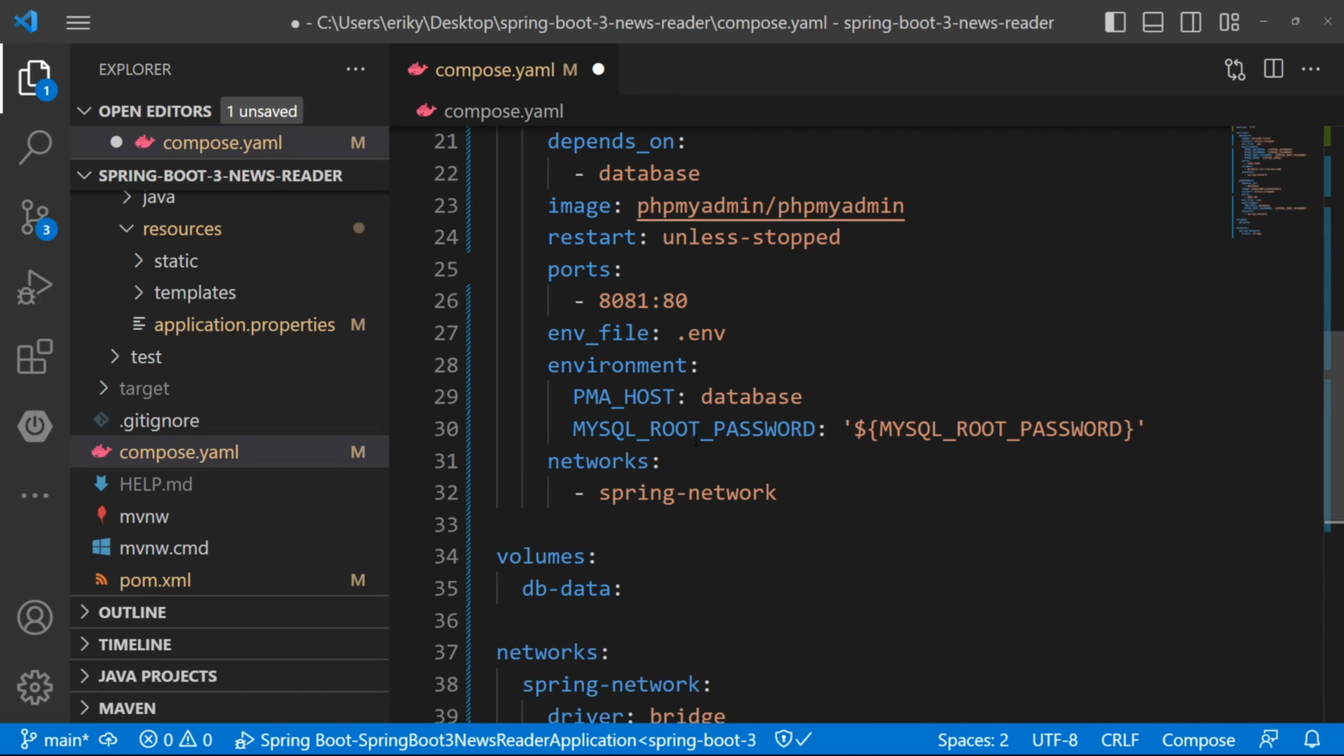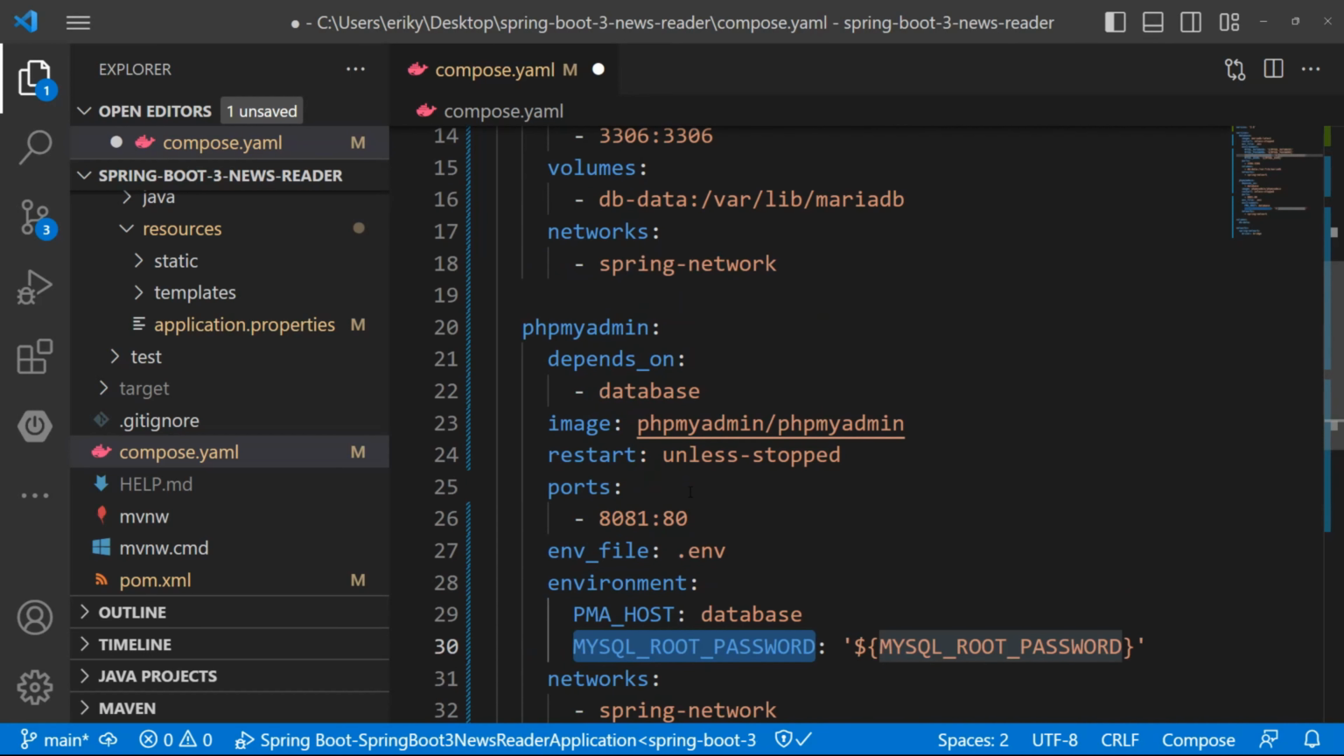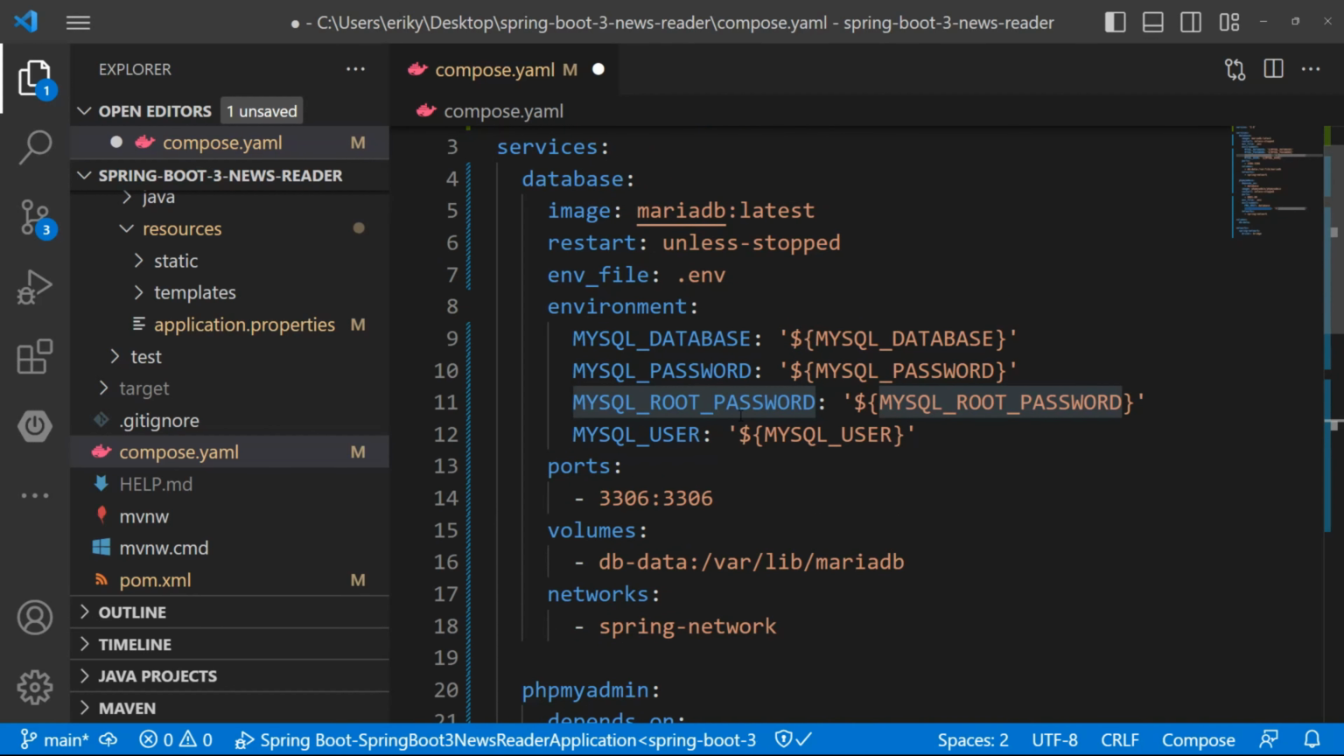Now, if you're wondering why we need the MySQL naming convention in front of our MariaDB keys, it's because MariaDB initially started off as an offshoot of the MySQL database project. And so the environment keys work the same in both databases. And this also lets you flip back to MySQL if you would rather use MySQL as your database.